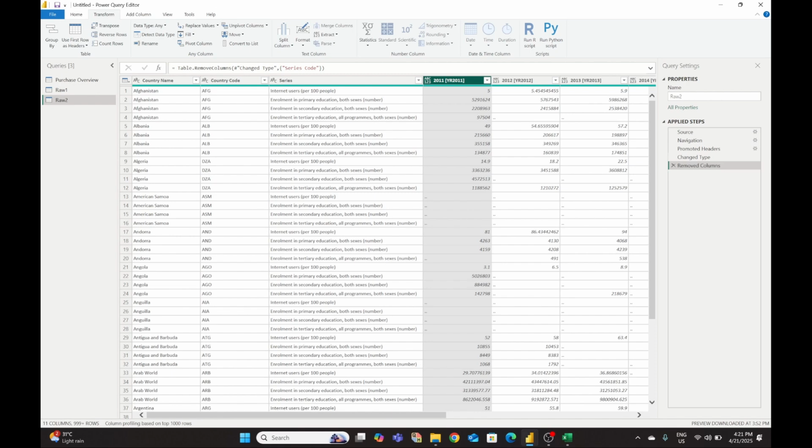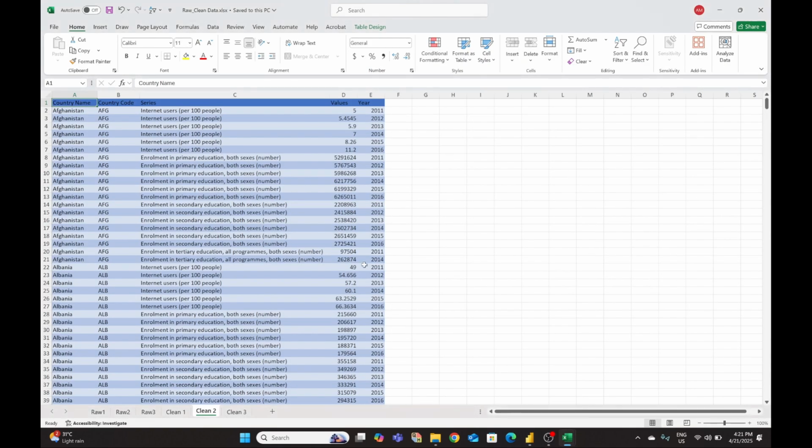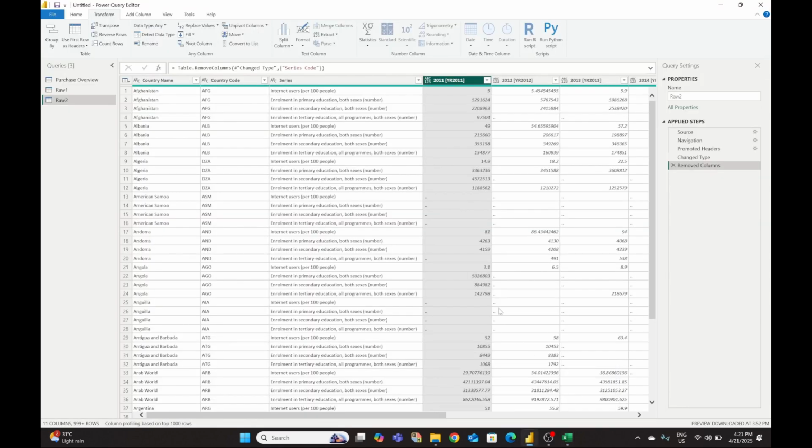Lepas tu kalau you tengok dekat sini, in the clean, we want this type of data. Okay, dekat sini year adalah dalam satu kolom. Tapi kalau you pergi ke Power BI, year in a row. You know what to do? Unpivot. So kita nak unpivot yang ni, kita tak nak ganggu yang ni. So kita highlight 3 ni, unpivot other column. So yang tu dia akan pivot yang tu.